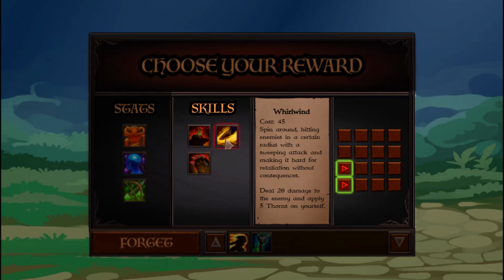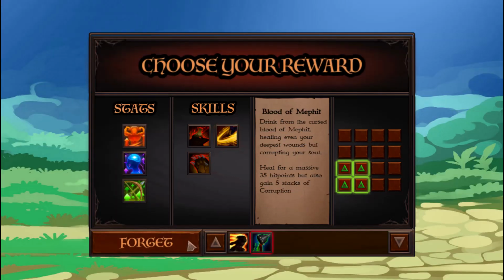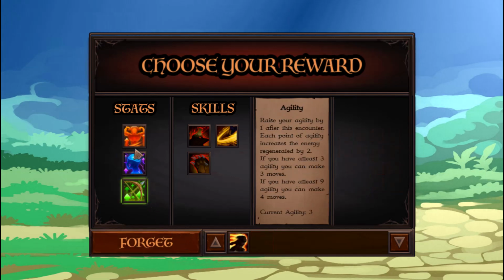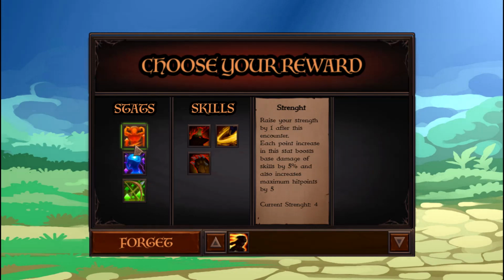Keep in mind, the maximum number of skills you can know is determined by your intelligence score. And if you cannot learn any new skills, you can forget an existing one by clicking it first and then clicking the forget button. If you want to choose a stat increase, just click the relevant stat once and get detailed information about it, and twice in order to increase that stat.